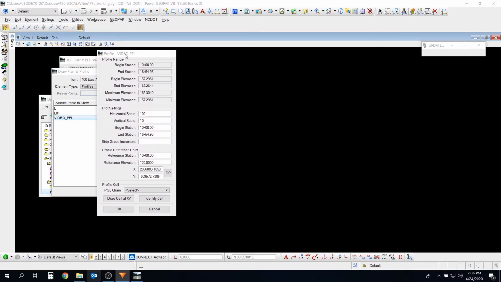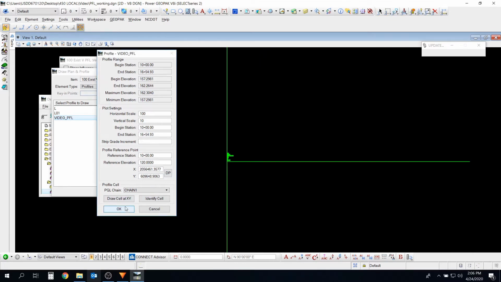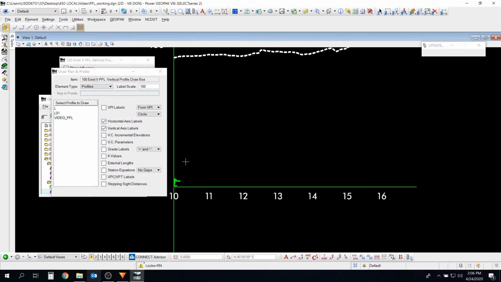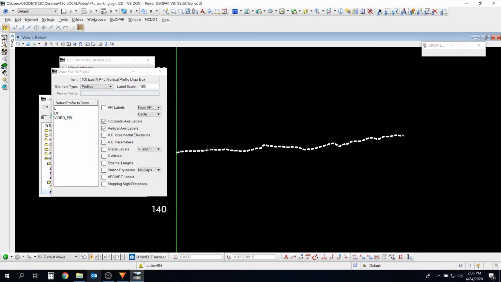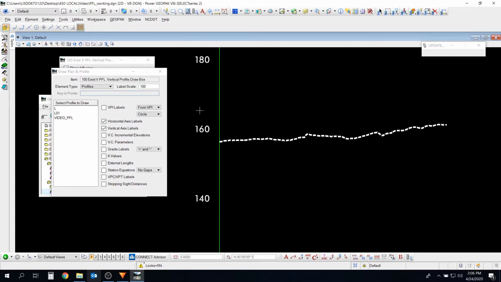Now, we need to identify the horizontal chain along which this alignment is going to show up. We use chain 1 from our previous video. Then we can specify location and draw our cell. This is where it's going to put our alignment into. And there it is. That's the vertical alignment along the chain we created.